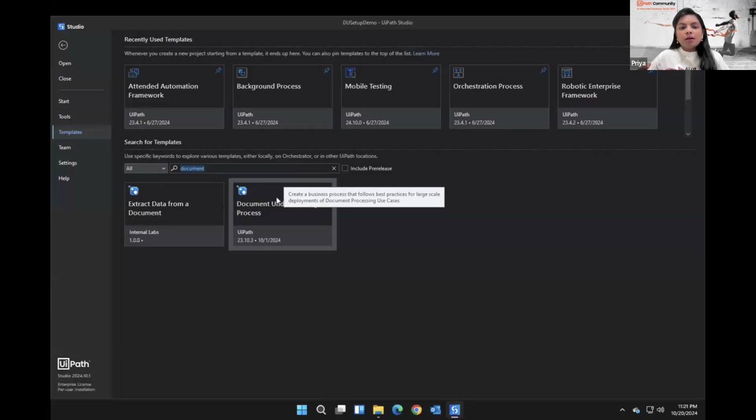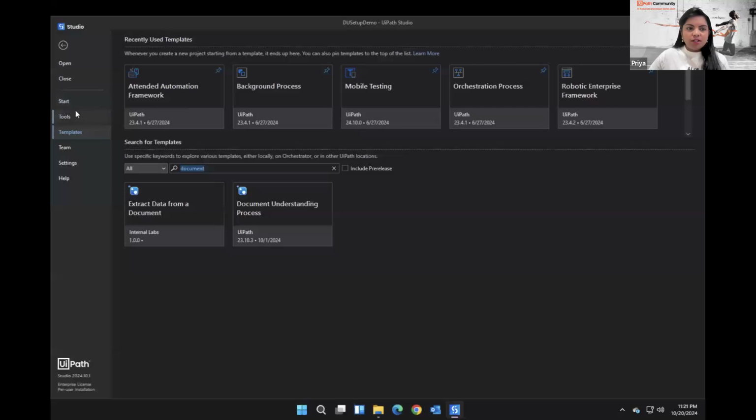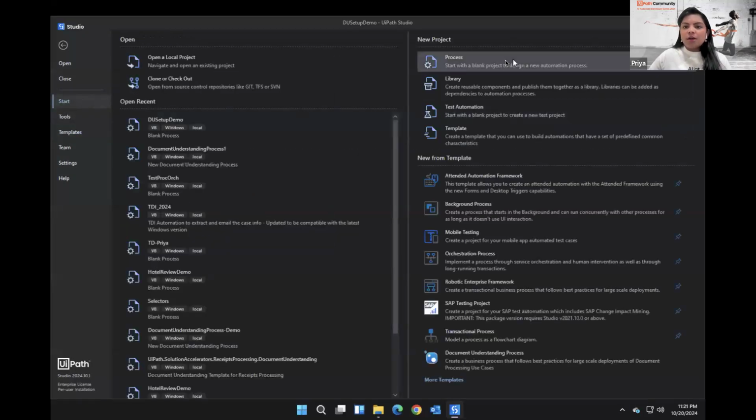It also comes with basic built-in error handling as well. So all you need to do is customize it according to your business use case. That will be the best possible way to start. But if you were to start right from scratch, I would recommend using a very simple process.